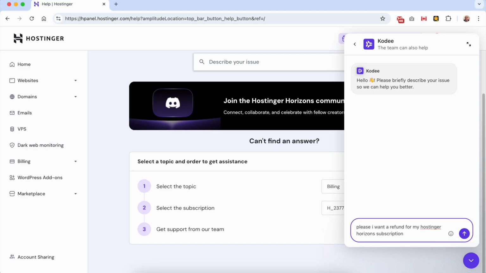Now, here are the main rules for getting a refund for your Hostinger Horizons subscription. 1. You must request the refund within 30 days from the date you purchased the Hostinger Horizons plan. 2. Hostinger may decline refunds in some cases. For example, if the plan was not used as intended or if there is abuse.